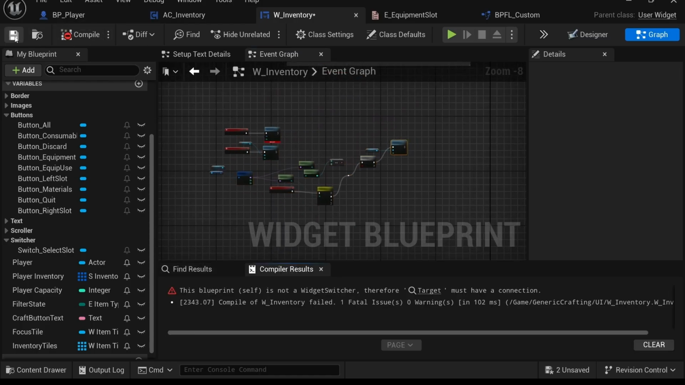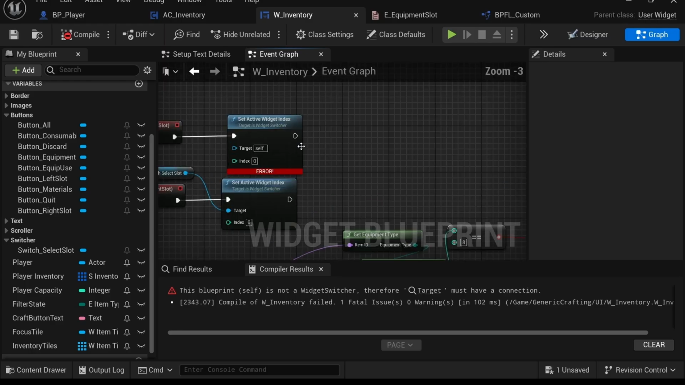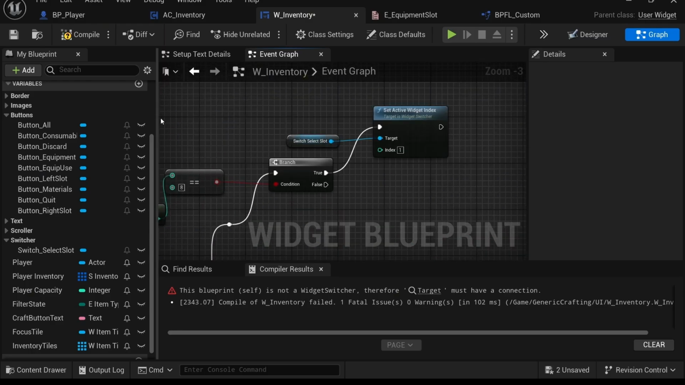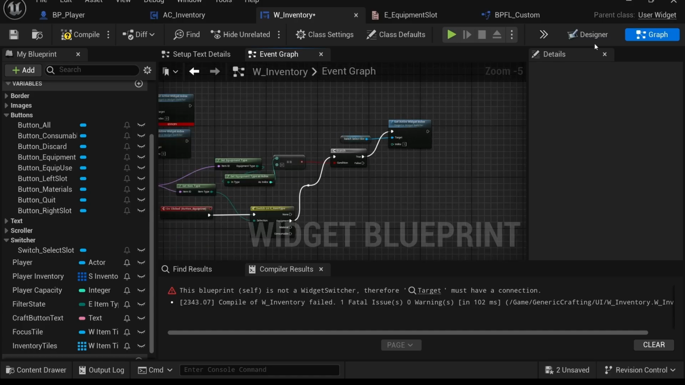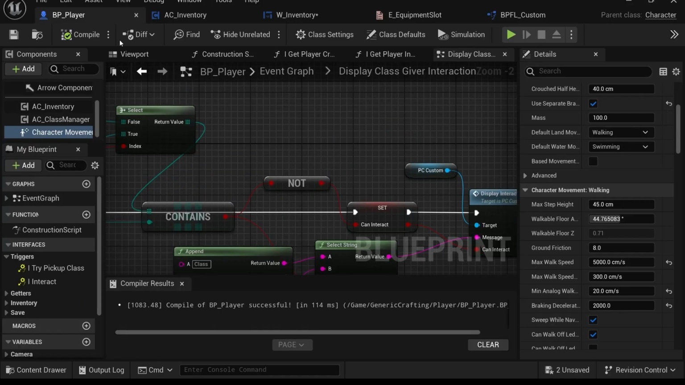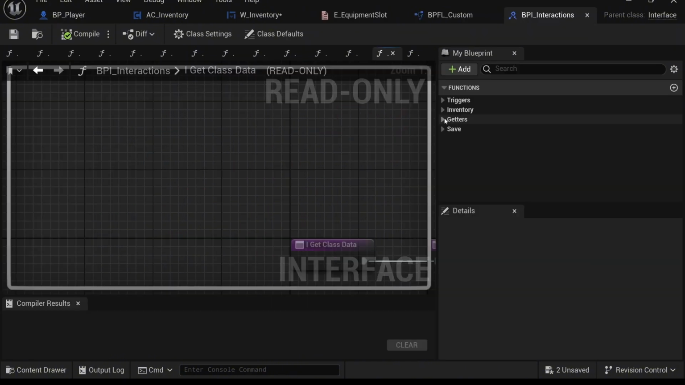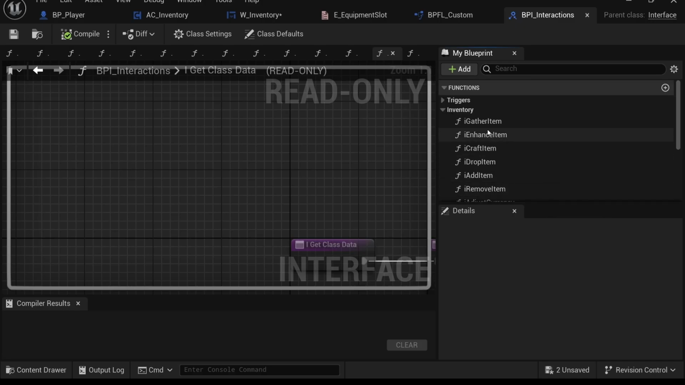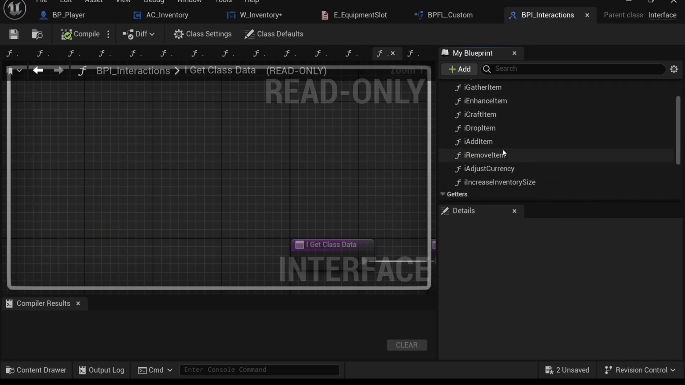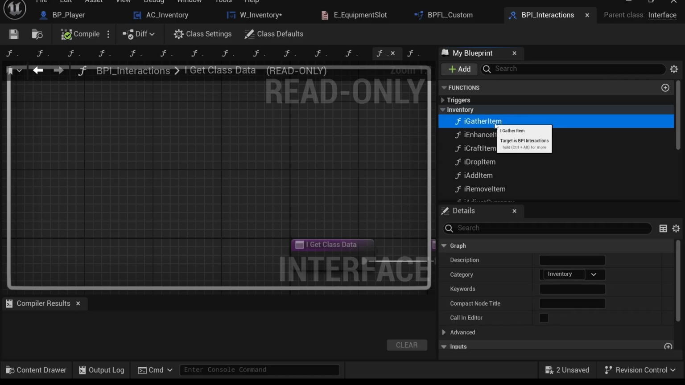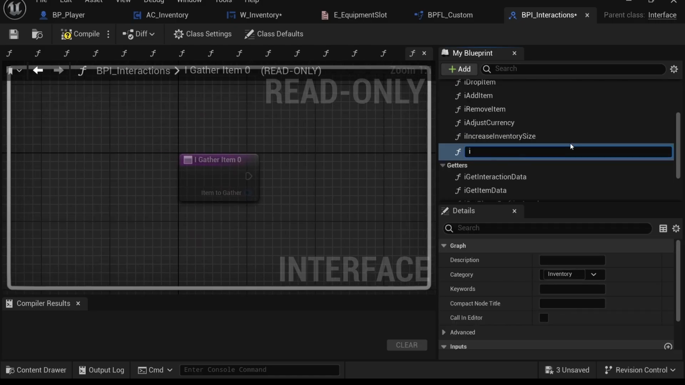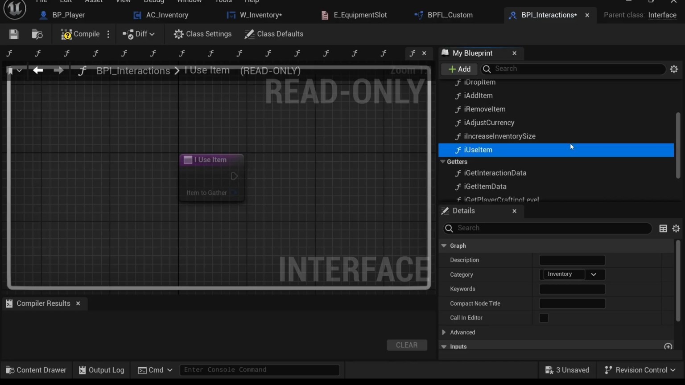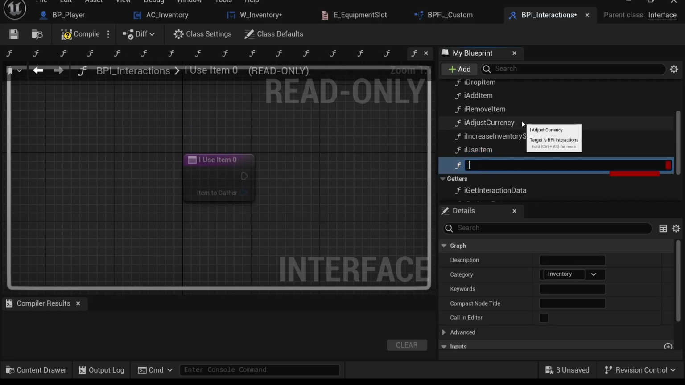Okay, so now we need a way to actually tell the player to put this equipment on, right? So we're going to go into our interface and do that. And since we're going to do use items here as well, I'm just going to go ahead and add both of these, probably into the inventory category, right? Seems like a good place for them. So we're going to say I use item and I equip item.